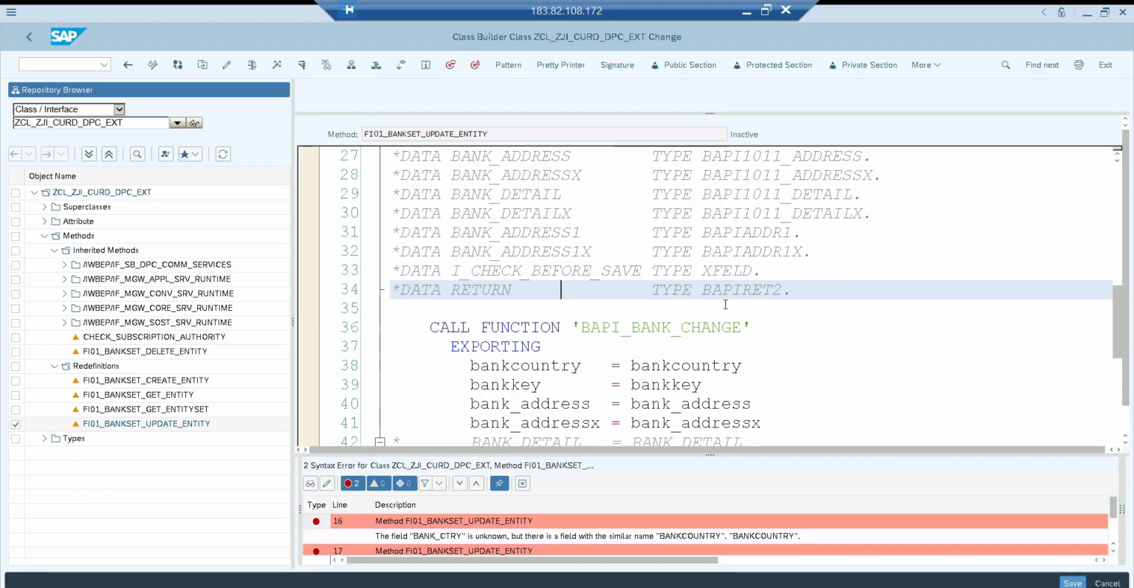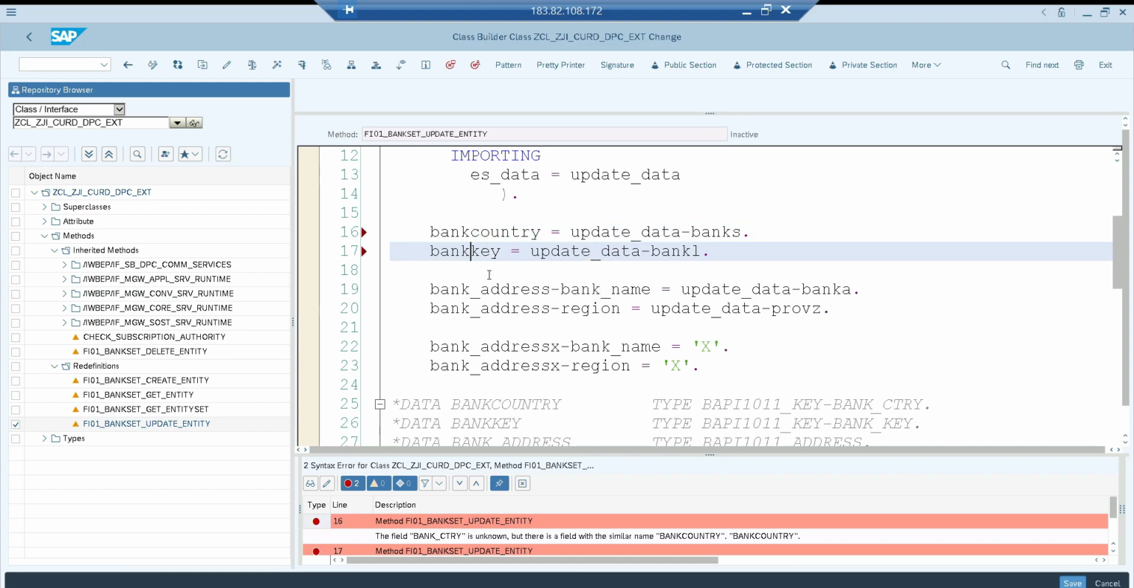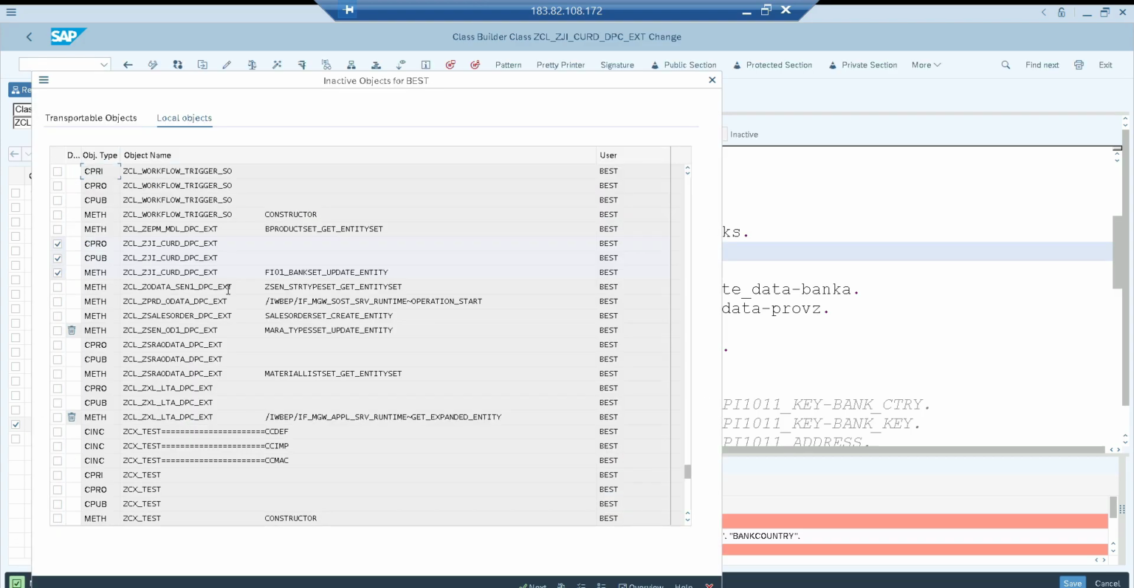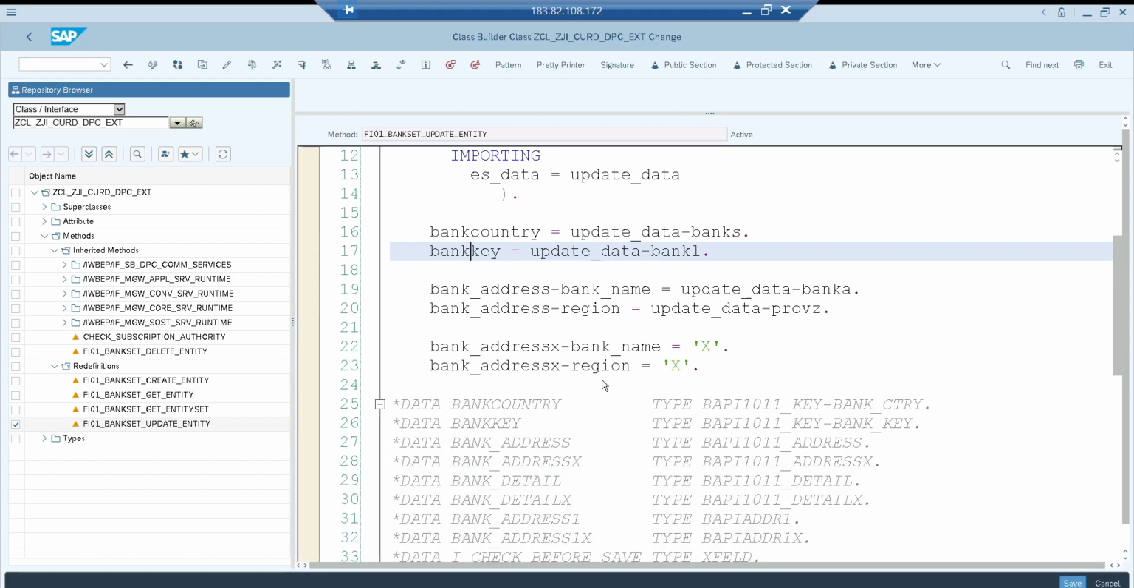No, I got an error. So bank country is unknown. Bank country, bank key. This time, okay, got it. Now I'm going to execute it using the option called put. Let me activate for the safer side. Activate it.